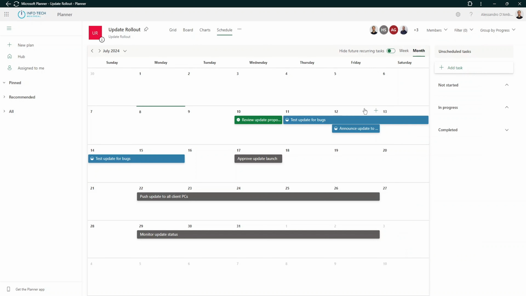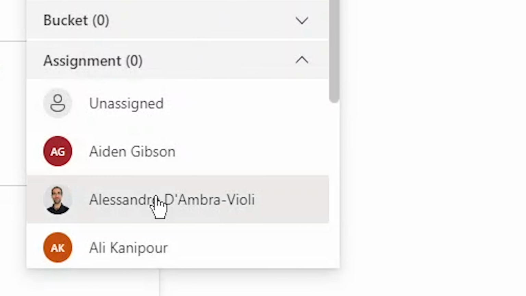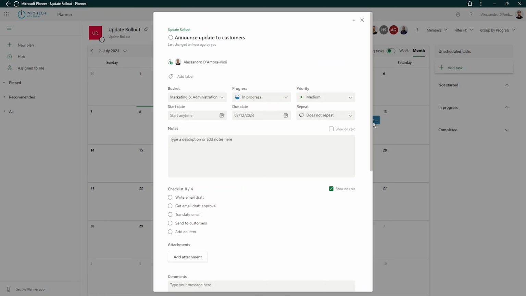So for example, if I wanted to filter tasks by only those assigned to me, I'd click on Filter, and then under the Assignment tab, I'd click on My Name. This makes all the other tasks in the plan except for the ones assigned to me disappear. Now I can click on the task and read any notes or subtasks associated with it.